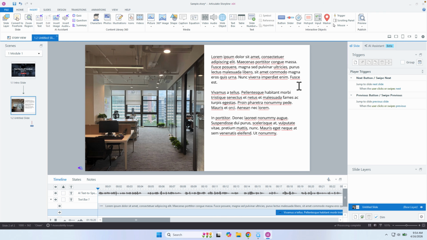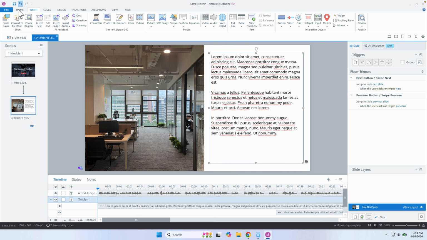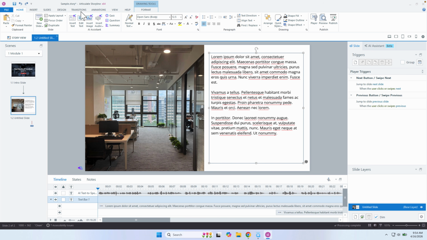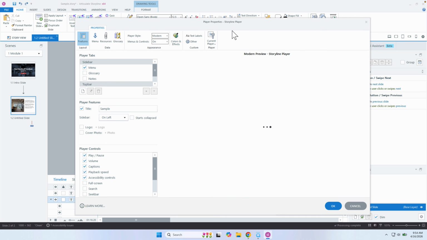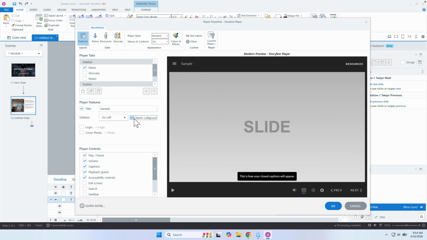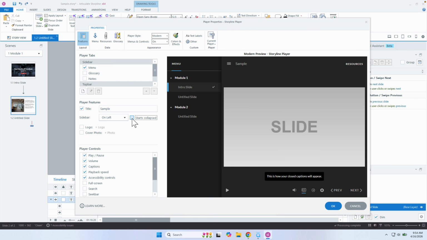So let's say I'm ready to finalize some things. If I come into my home tab and into player, this is where I can adjust some of the things about the player. I can adjust the color. I can adjust the different labels of the text box. Let me pull this up here. I can decide if I want to have a menu or not, if the menu's on the left-hand side, and if the menu starts collapsed, so it's not extended to begin with. You can adjust that just by clicking on the button.